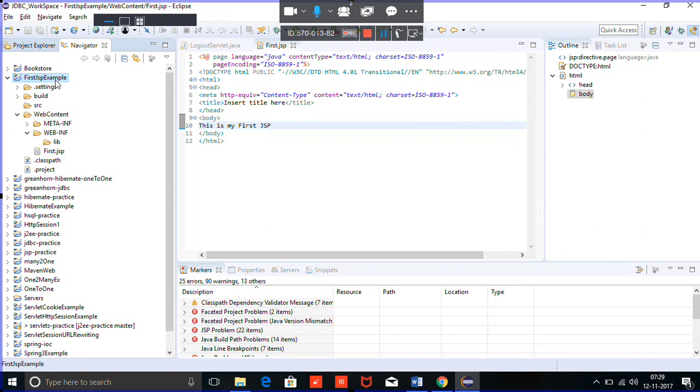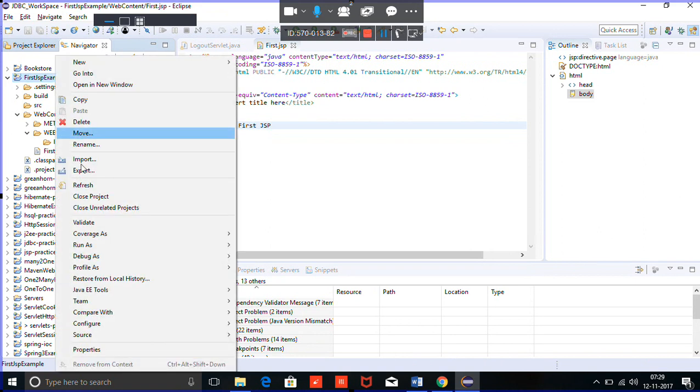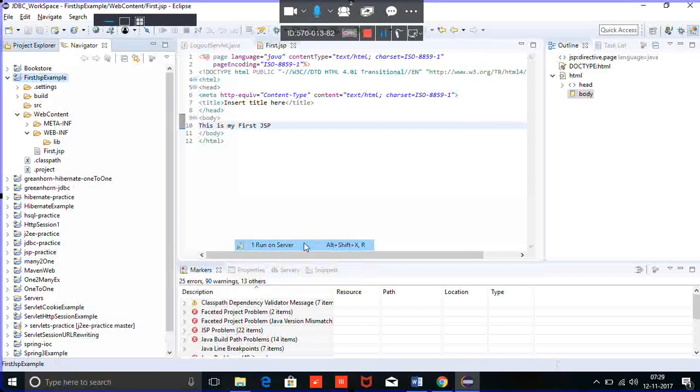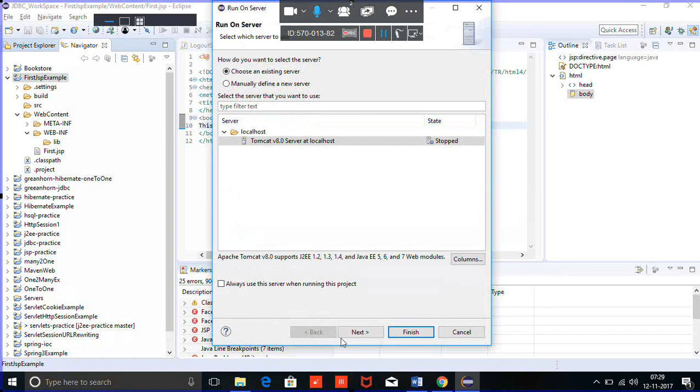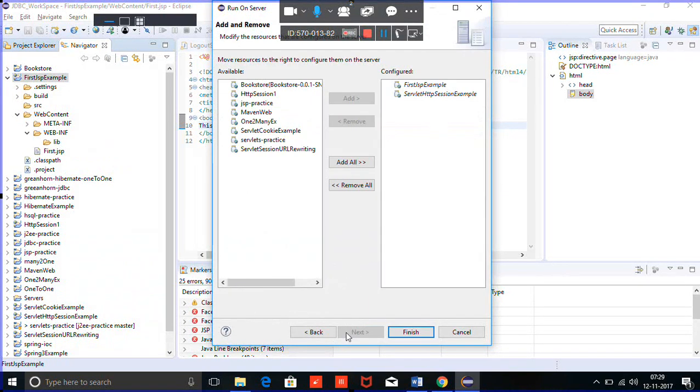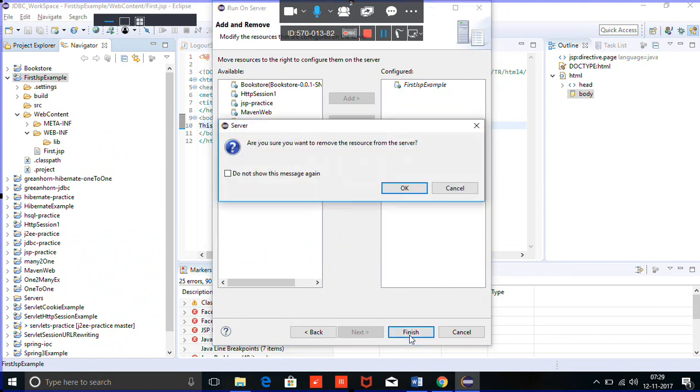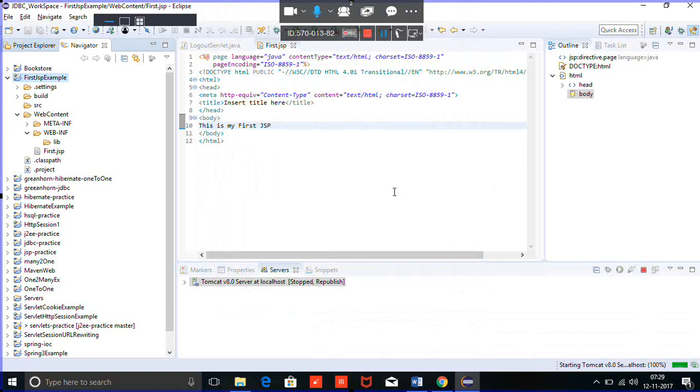Okay, once it is done, we'll try to deploy this and see whatever we have written. Run on a server, select the server, and finish.